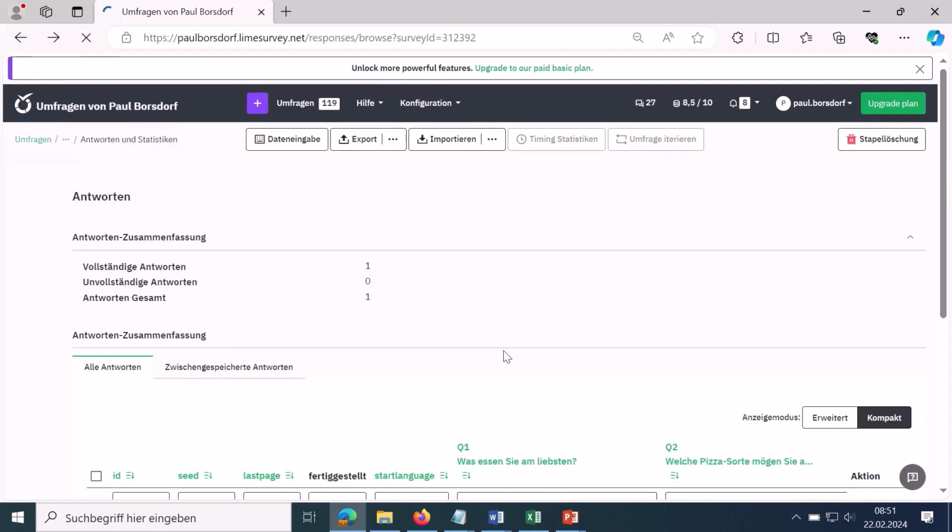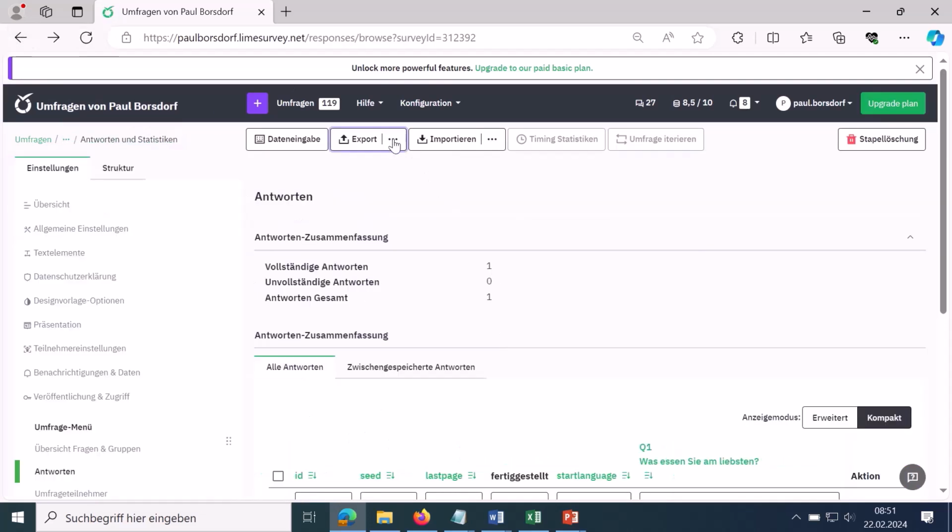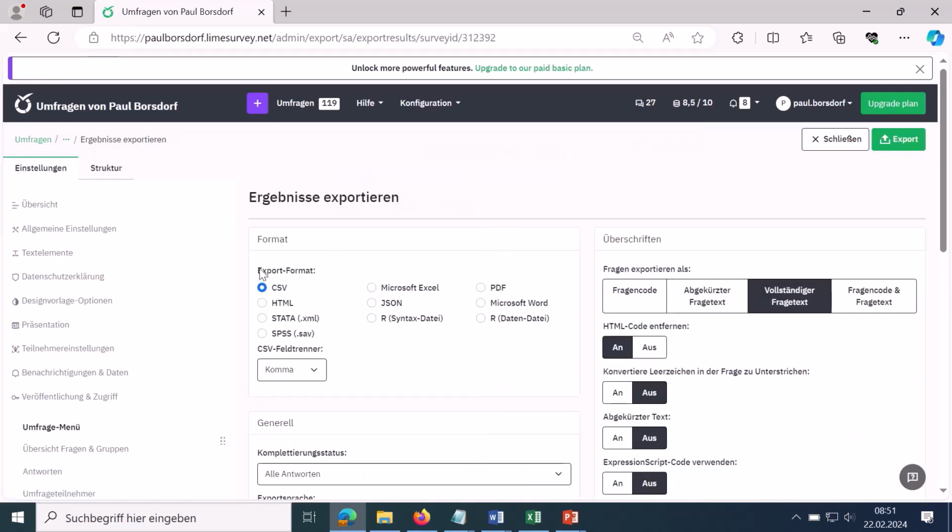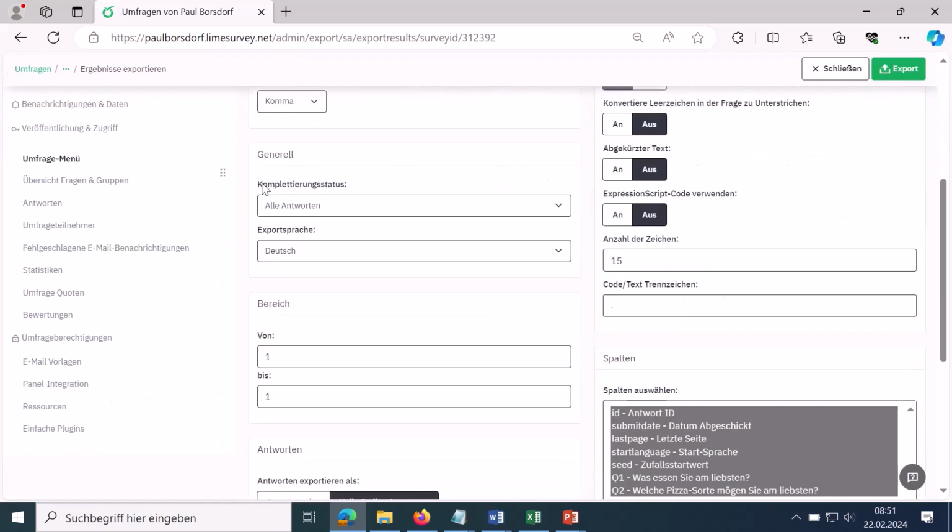The good thing now is that in this newer version of LimeSurvey you also have another option that is much easier. To do this, you click on export answers here and then the export format is set to CSV and you can change that to SPSS and then a SAV file is created directly here. So you don't have to take this detour via a syntax anymore. Then you can set two or three things here.